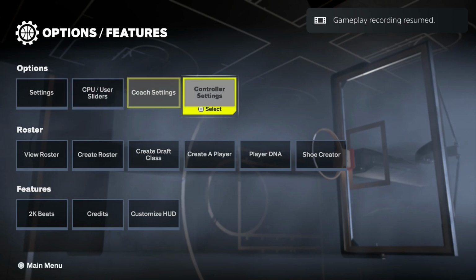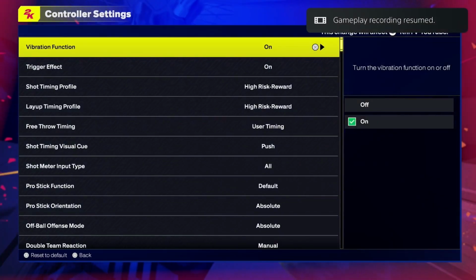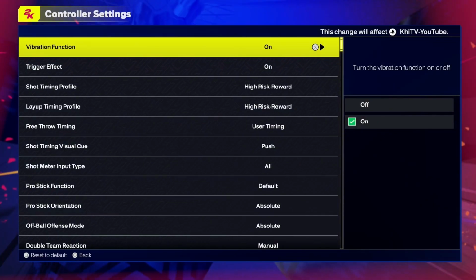And last but not least, you want to go over to controller settings. Now, this is where a lot of important settings are. Vibration function and trigger effect, those are really personal preference. I know some people don't like having these settings on when they play competitive games, so it's completely up to you. If you don't like them, you can turn both of these off, but if they don't bother you, then you can leave them on.